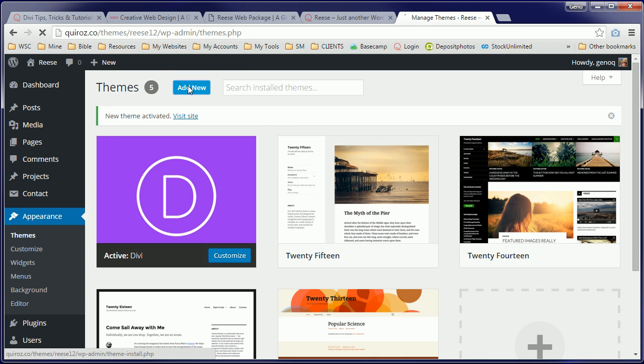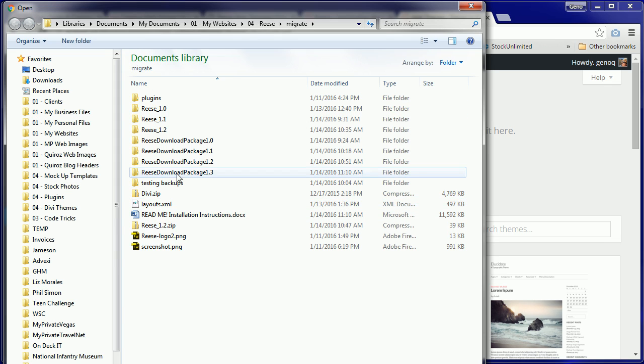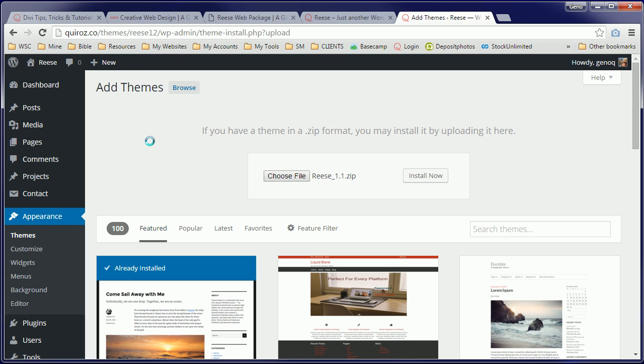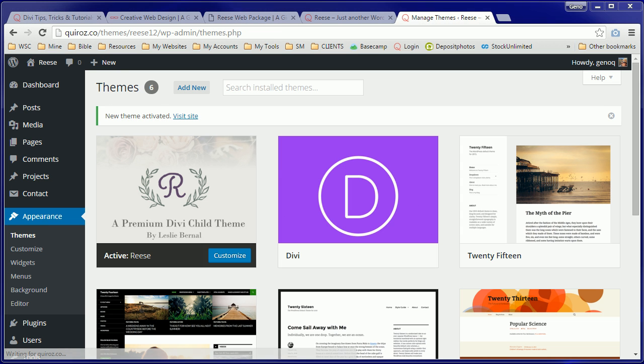Now we'll go ahead and add a new one, and we're going to upload our child theme, located in the download package, Reese 1.1. Let's go ahead and install that now. Great. Everything was looking good, so let's go ahead and hit activate. Great, there it is, installed.